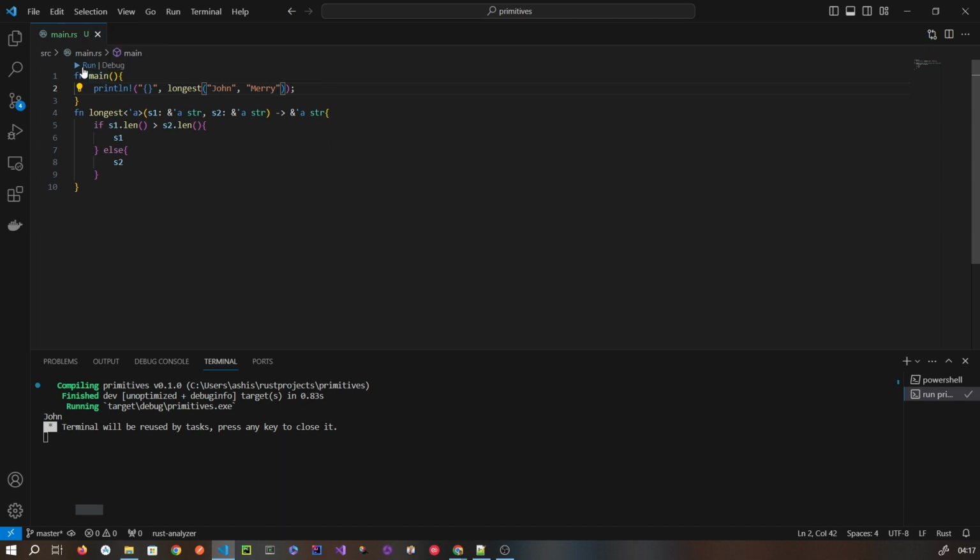If we use another string as the second parameter, it will print that. So this is how longest is taking two string references. We'll be learning more about this in the next few videos. Just understand that these are string references with the same lifetime, and it returns a reference to the longer string.